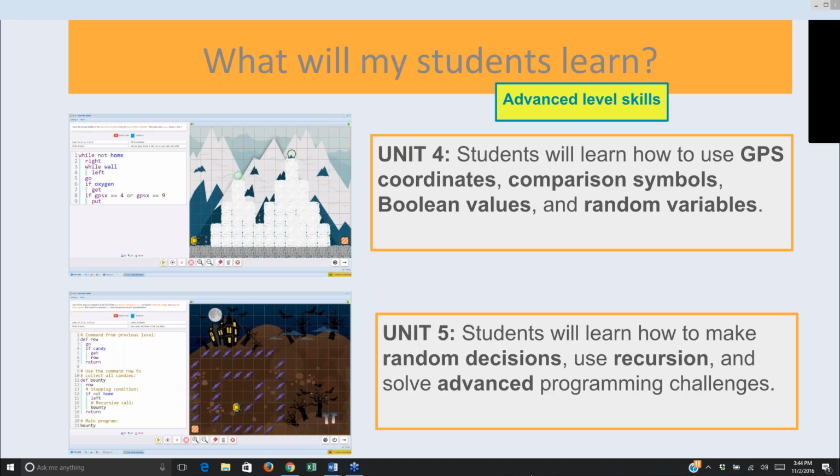Unit 5 is definitely a little more sophisticated again. They're doing some decision making. They're using a type of programming called recursion, which is a little tricky. I remember using it many decades ago, and that's how mainframes got crashed. But it's still useful in certain situations, so they learn that. And then they're given some advanced challenges to solve.